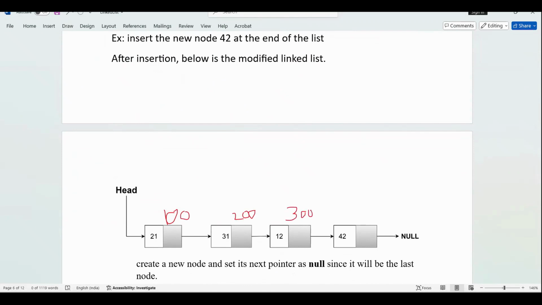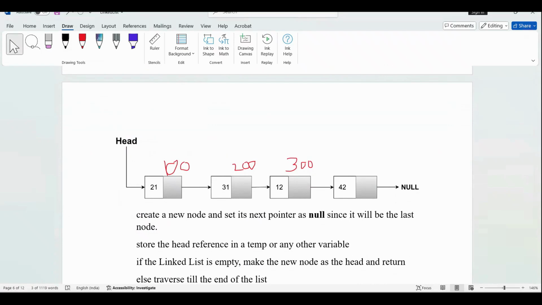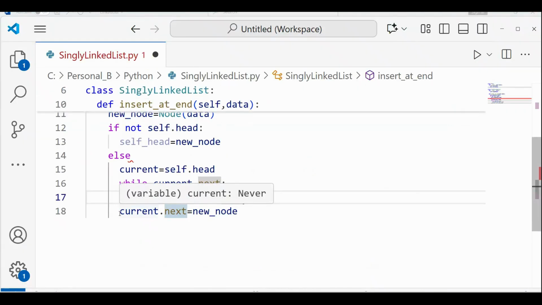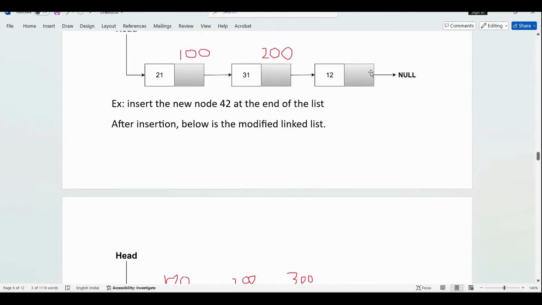These are the addresses. So it traverses from one node to another till it finds the last node here. At the end, when it finds the last node, at that time it performs current.next = new node. In this case, 12 is the last node in the original list.